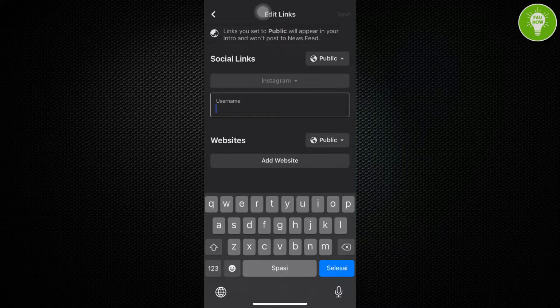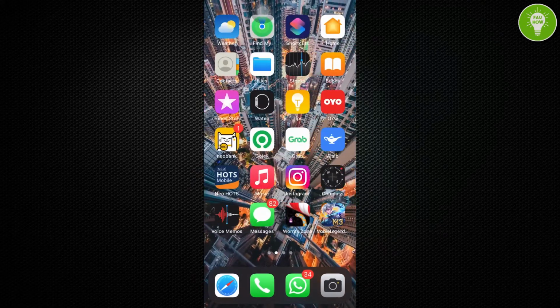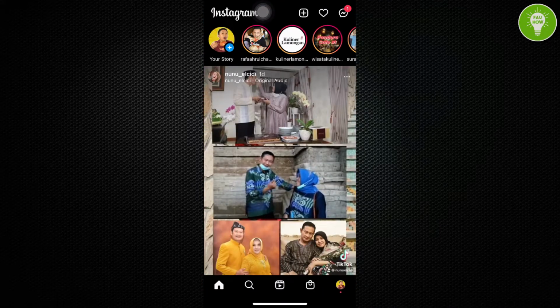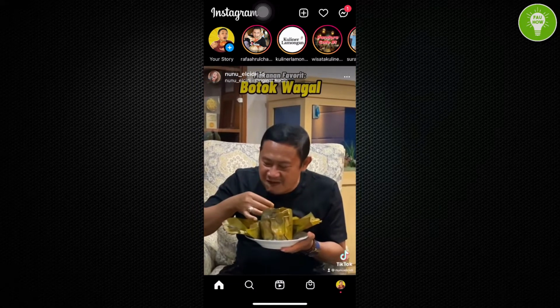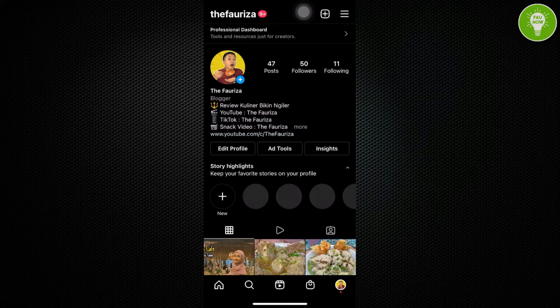How to know your Instagram username? Just open the Instagram app. After opening the Instagram app, you can just see on the bottom right corner, just tap your profile picture. And then you can see on the top left corner, that's your Instagram username, the Fauhow. And then just add this username to Facebook.